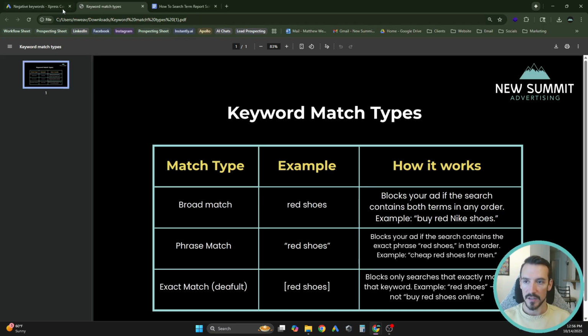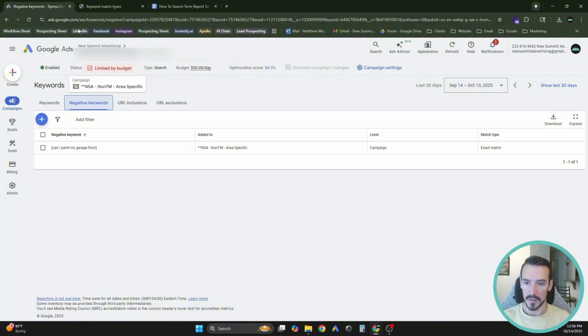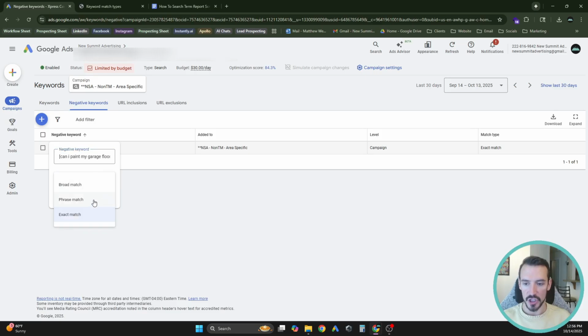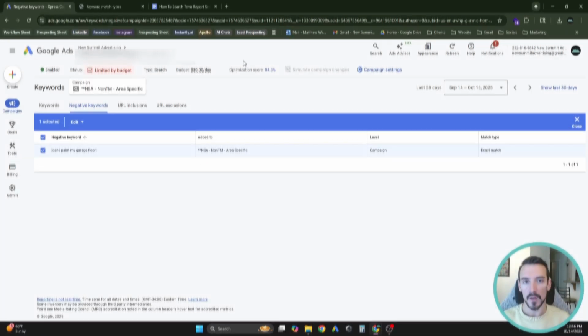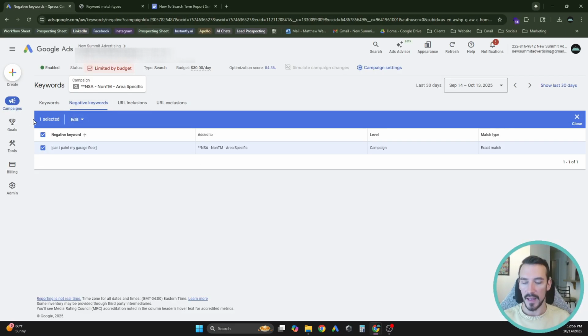So let's go back to the negative keyword list, and you have the ability to hit the edit button and just change the match type right here within the campaign. Another option that you have is you may choose to just remove that as a negative keyword in general. If you change your mind, have a change of heart, you can do so by clicking the checkbox, hitting edit, and then hitting remove.